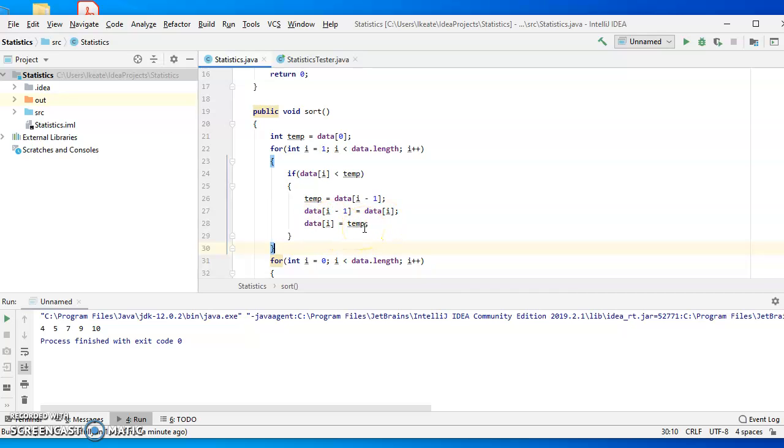It looks like I'm holding, let's see. My temp is reset to, maybe this should be data at I. Data at I becomes data at I minus 1. Data at I minus 1 becomes temp. Let's see if that helps at all. No, it does not.